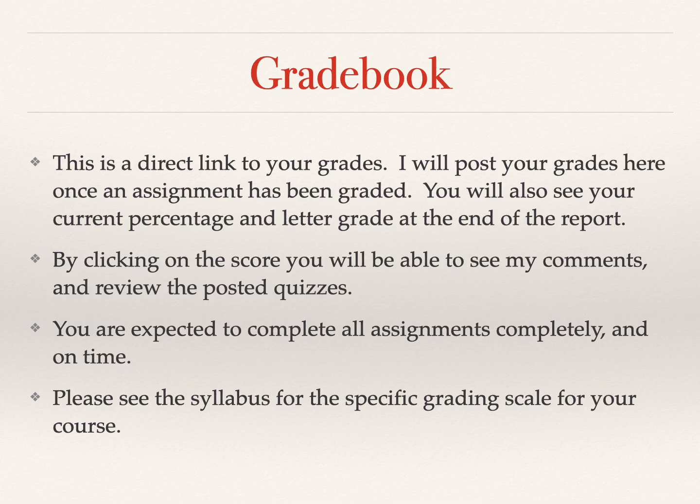Also, if you're losing points on the graded discussions, I will comment about why you are losing those points. So please make sure you're taking the time to read my comments so you know how to improve your grade. Again, you can see the syllabus for the specific grading scale for the course. In the humanities, we do use the plus and minus scale. This course cannot be taken pass-fail, so please don't ask me. I don't have the authority to do that.